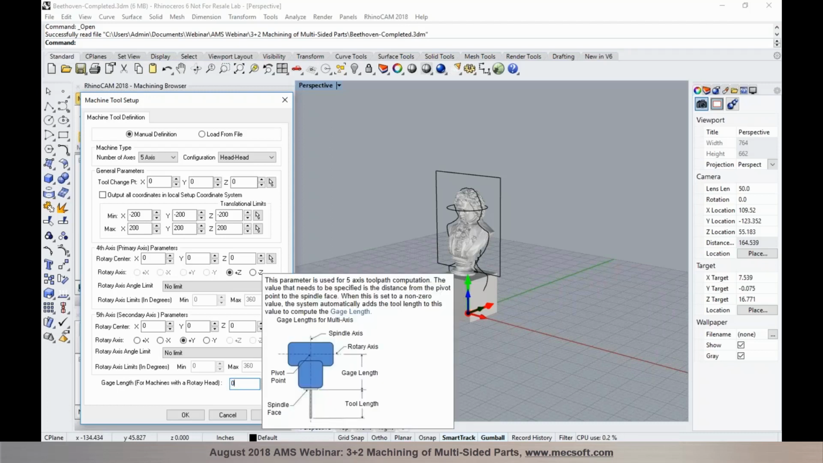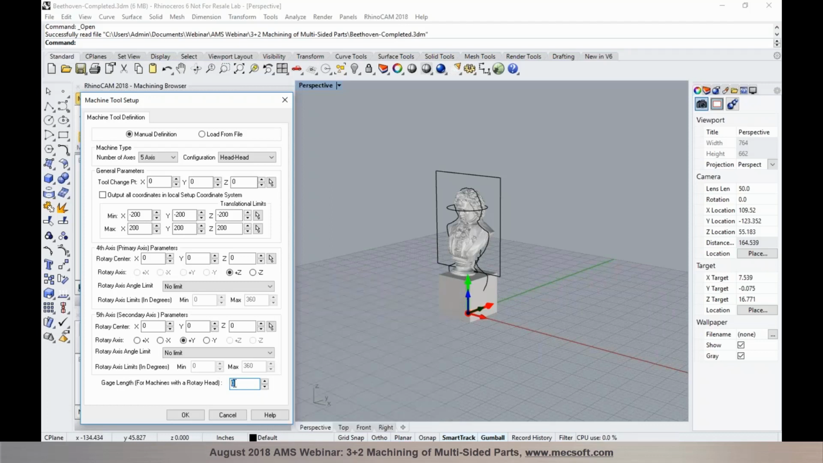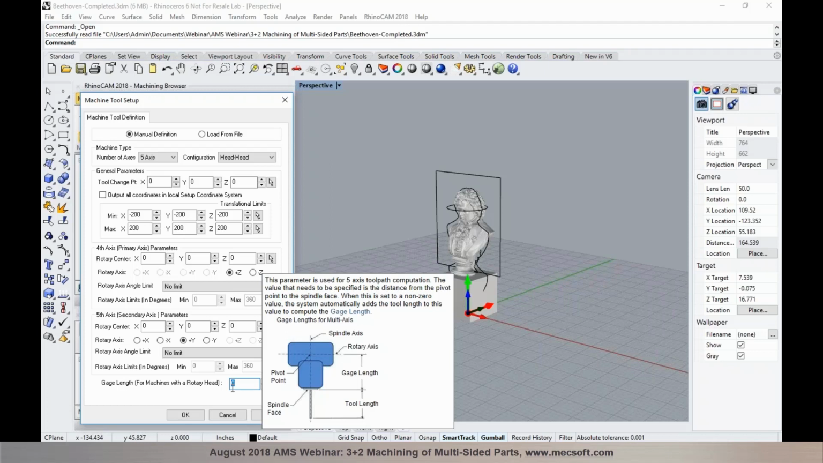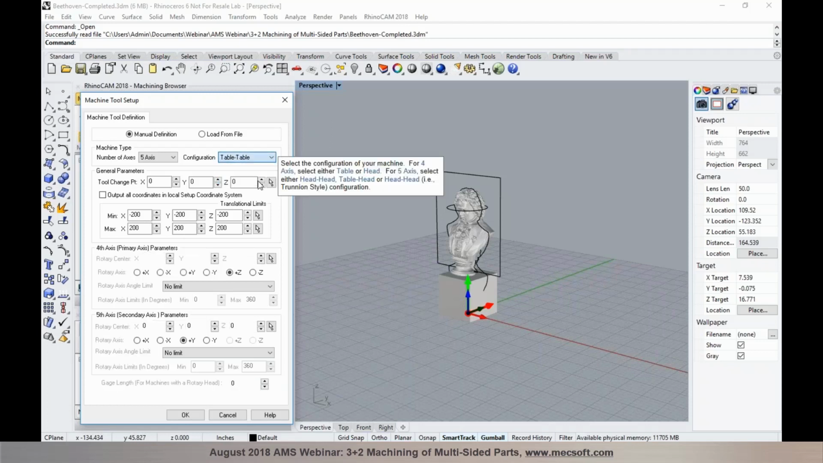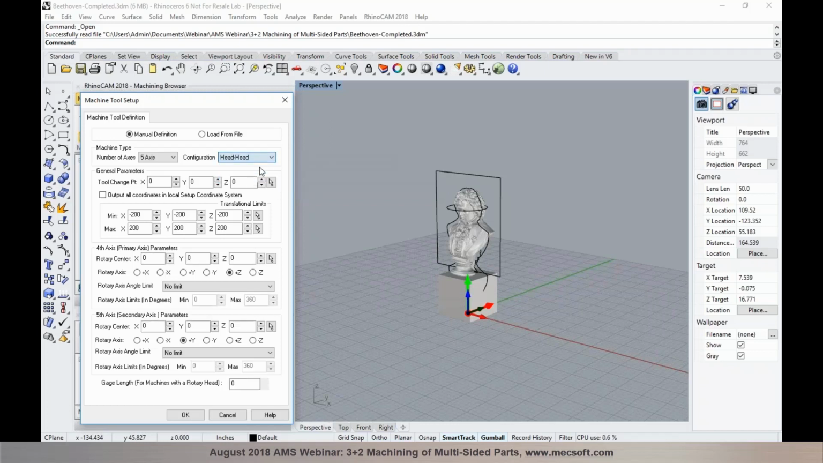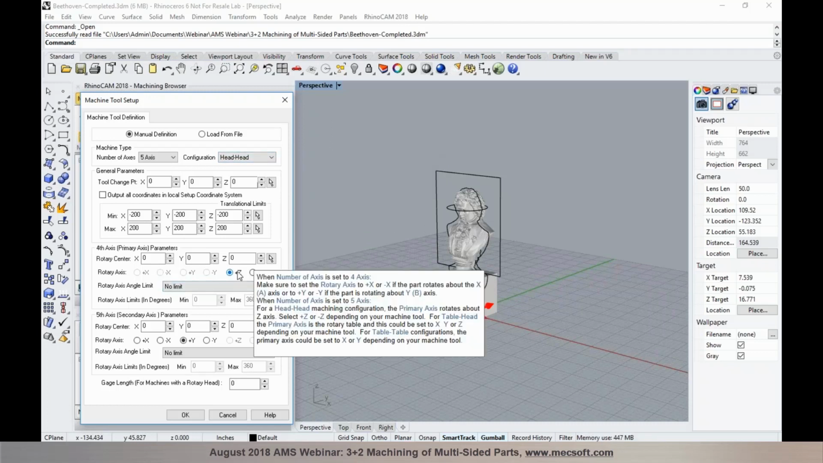The gauge length, this information is something you can find out from your machine tool. The distance from the pivot point to the spindle face or the collet face would be a fixed parameter for a given machine tool, and this is something you can obtain from your machine tool manual, where you can determine what this is, or you can talk to your machine tool vendor and they can provide that information to you, and that is something that you can input in here. And this is typically the case when you're working with any configuration that has a combination of a head, which could be a head-head or a table-head. The gauge length wouldn't apply if you have a table-table configuration on a 5-axis machine tool. So in this particular case, we've defined the number of axes to be 5. The configuration is head-head. We've defined the primary axis.